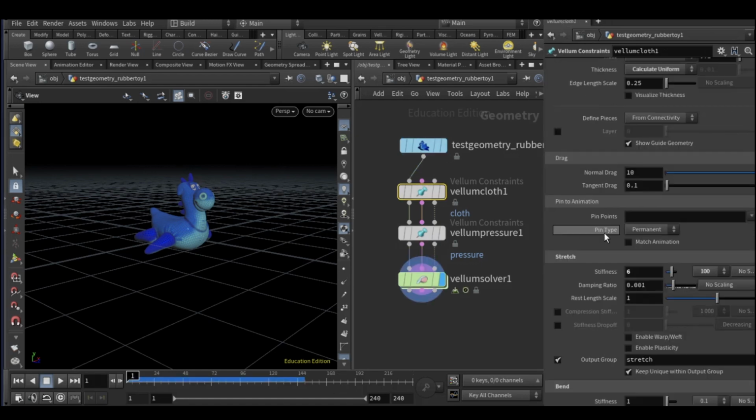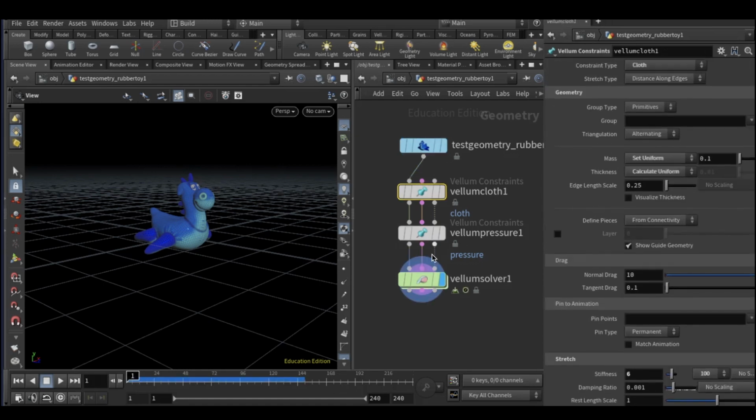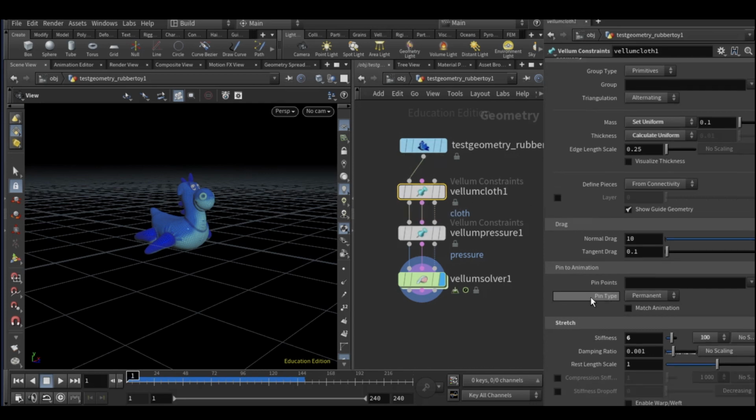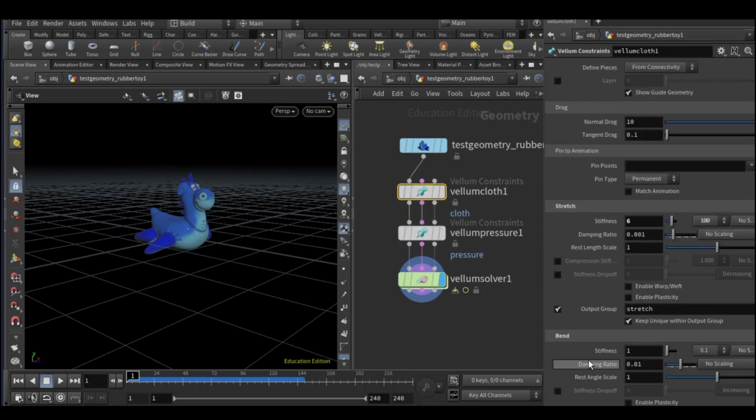If you want to add some different effects to it, you go to Vellum cloth, then go to stretch and then bend. So if you change the stiffness on stretch and bend here, it will give you a different type of effect.